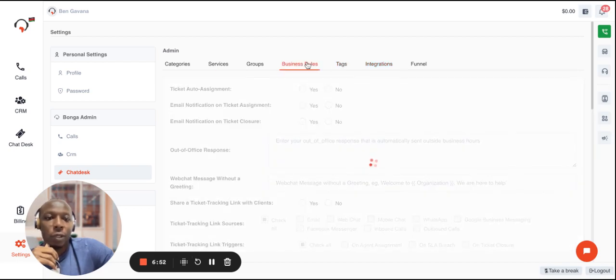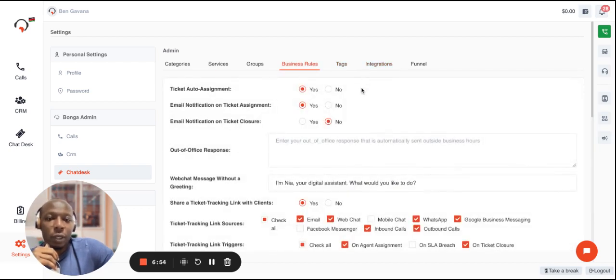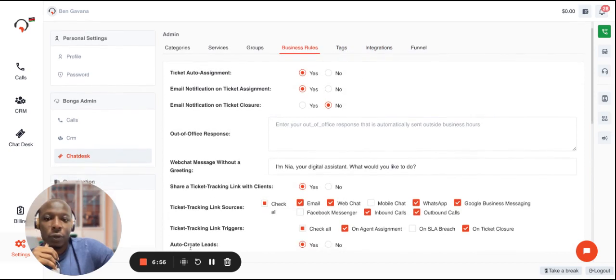So when you're creating business rules, we give you options to create. One of the most important things to help push for customer satisfaction is the business rules that you set on how tickets will be handled. First thing first is when tickets come in, do you want them to be manually assigned or automatically assigned? Bonga uses round robin routing to do automatic ticket assignment.